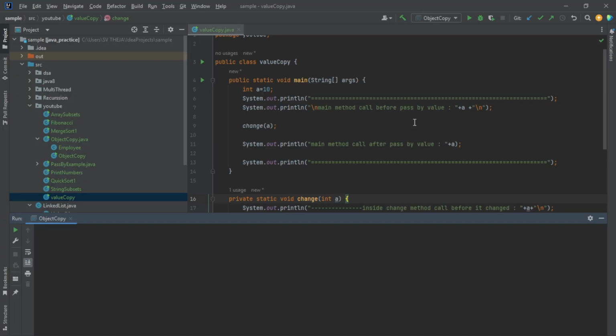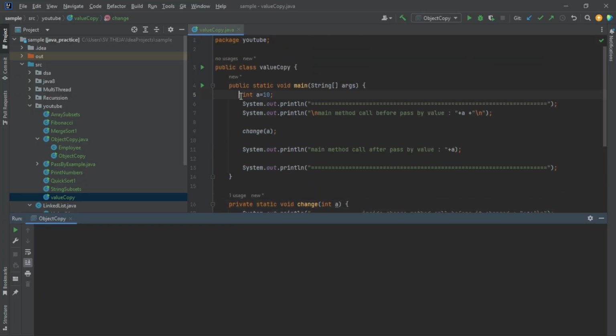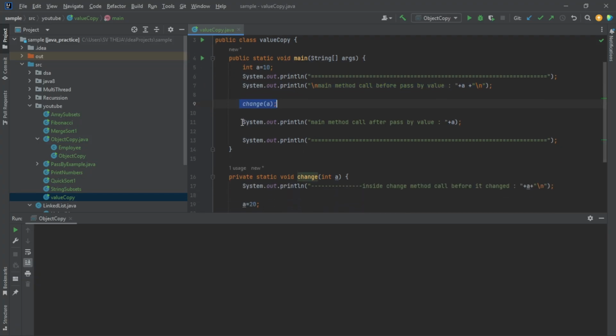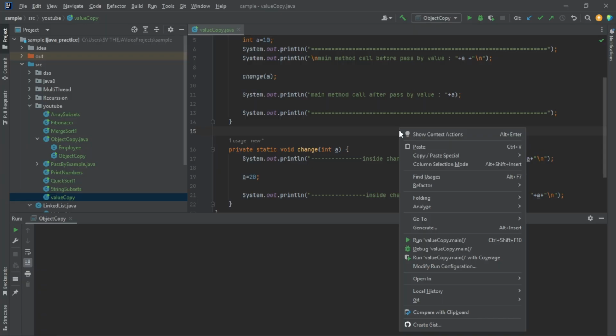Now we can see the example of pass by value in Java. I have int a equal to 10 and I am printing the value of a. Then I am calling the change method. After change, I am also printing again the same value of a. Inside change, I'll be printing the value I'll be passing here. Then I'll be changing a's value to 20. After changing, I'm also printing again the same value of a. Let's see how that output will be.